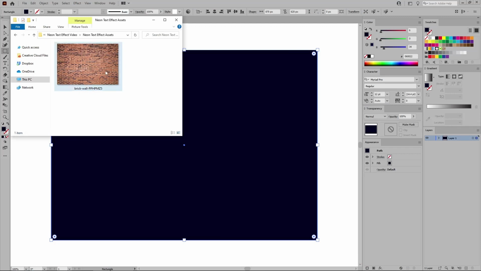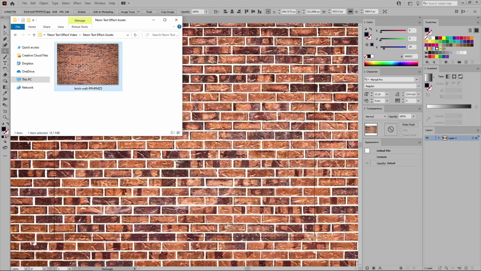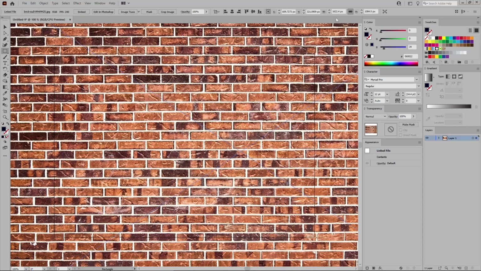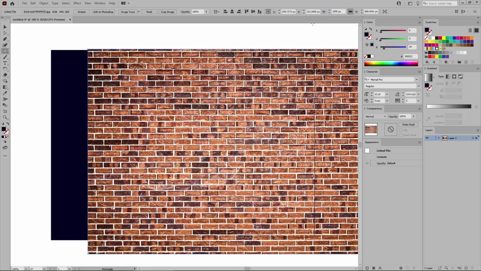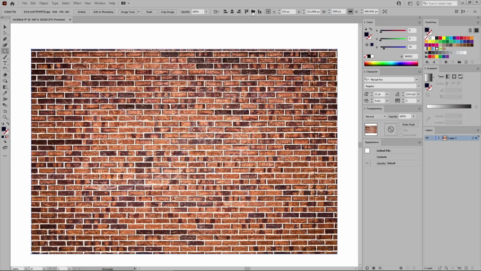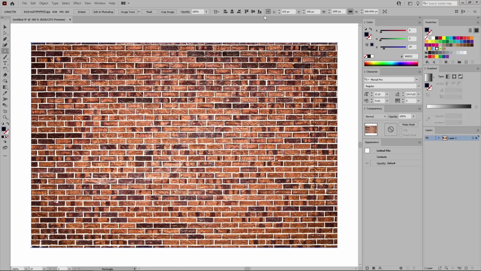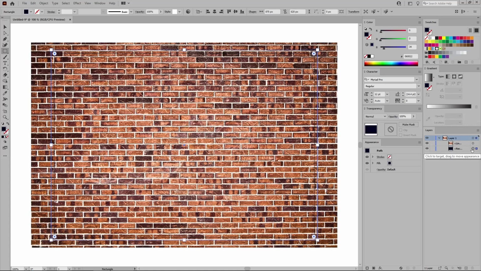Next, you will need this brick wall photo from Envato Elements, so just download it and drag it inside your document. Keep it selected and focus on the Control panel. First of all, make sure that you have this constraint button checked, lower the width to 1000, and then click again these two buttons to center your photo. Now focus on the Layers panel to open your layer and select this rectangle.